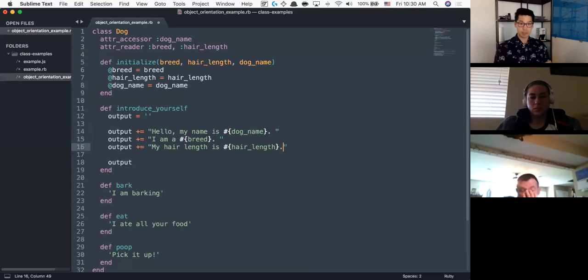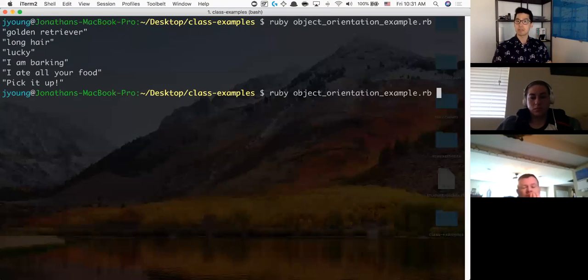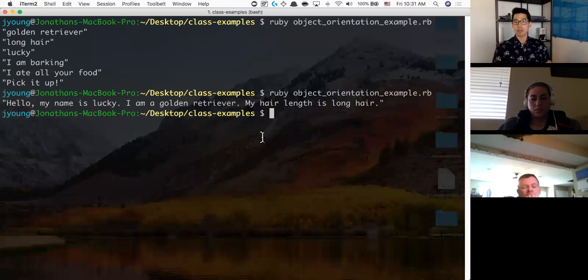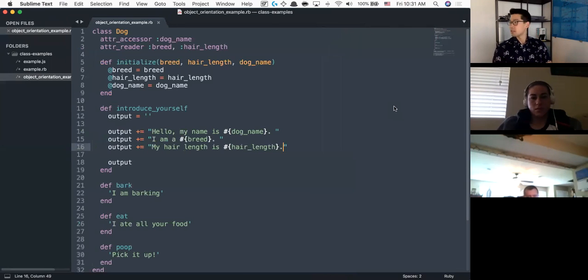Is there a baby in there? Ruby object orientation. Hello, my name is Lucky. I am a golden retriever. My hair length is long hair. There is a baby in this office.